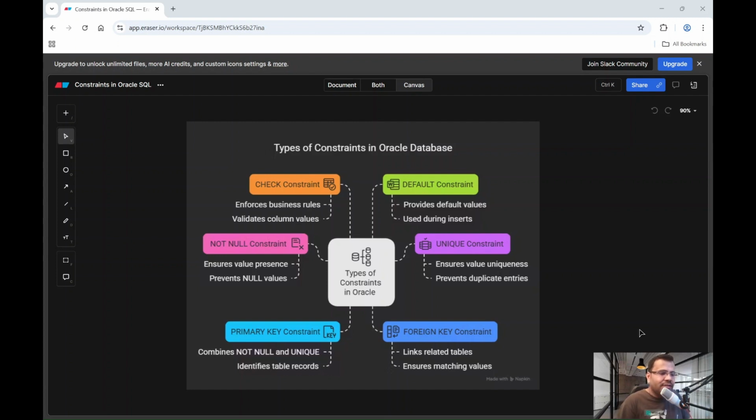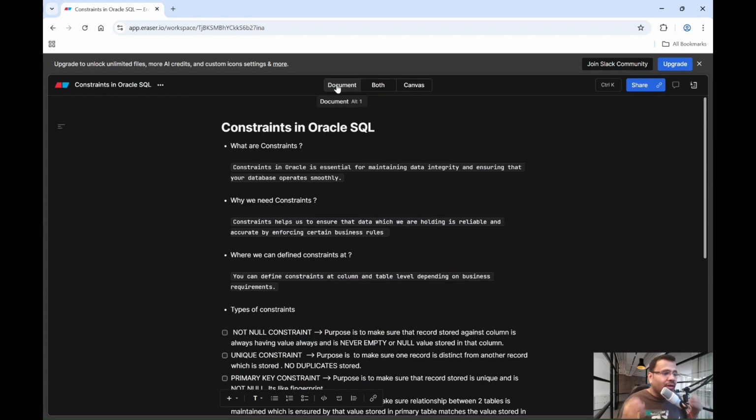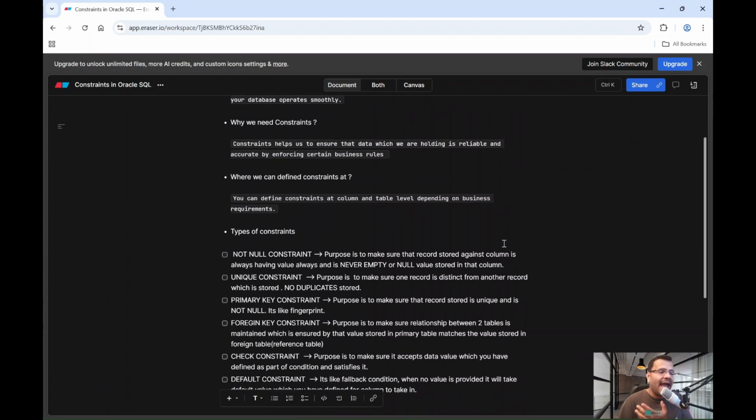So first, let's talk about what constraints are. Constraints in Oracle are essential for maintaining data integrity and ensuring that your database operates smoothly. Why do we need this? Because we want to ensure that the data we are holding is reliable and accurate by enforcing certain business rules. In short, we want to make sure the data we hold in our tables against a particular column makes sense. It should not hold data which does not relate to anything or make any sense. It should always hold data which makes sense when you read it. Where can we define these constraints? We can define these constraints at the column level as well as the table level.